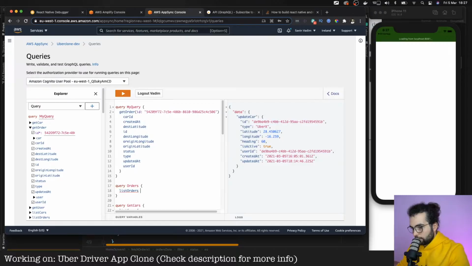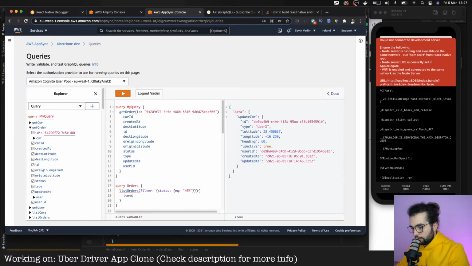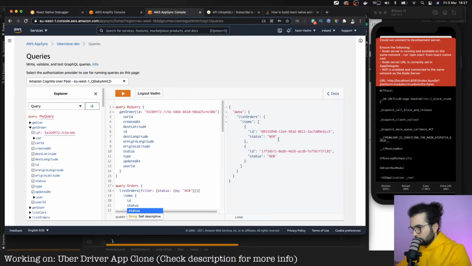Orders with a filter. Filter status equal new. ID, items, ID, status. Save orders, and there are currently 2 new orders.